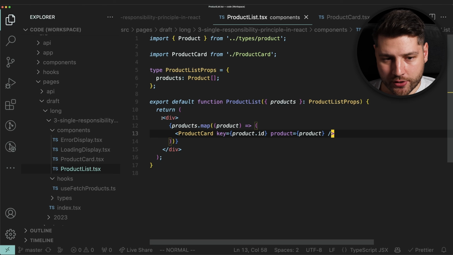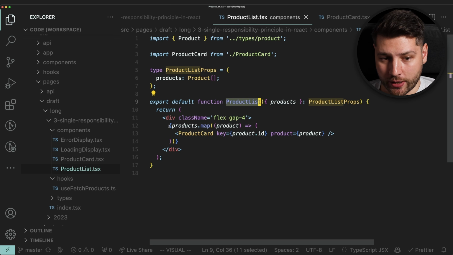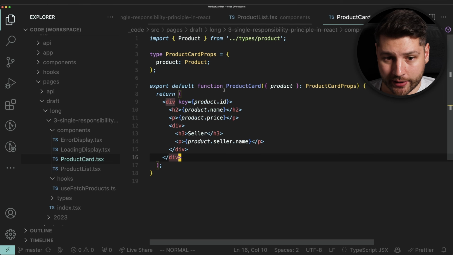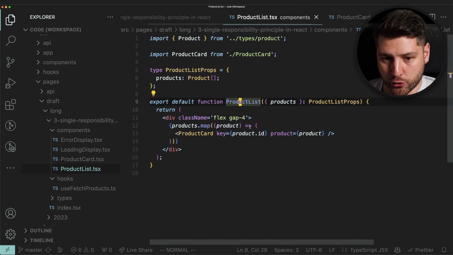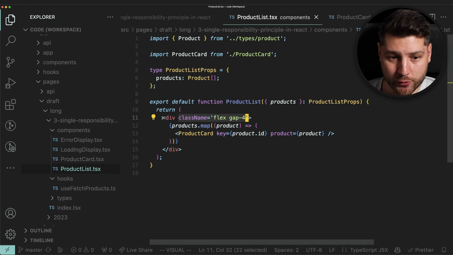Now, you may be asking yourself why we have this div here, and the reason why we have it is that in a real-world application, you're probably going to have something like this. Class name, you're going to do flex, and then let's say gap 4, right? These are the styles that this component needs to actually render out its products. This is the responsibility. These styles belong in this component. They don't belong in the parent component, in the product page component, and they also don't belong in the individual product card component, because there's no way that you can actually make this work. This is the component that renders a list of products, and these are the styles that it needs to do that. So that's why we have this div.